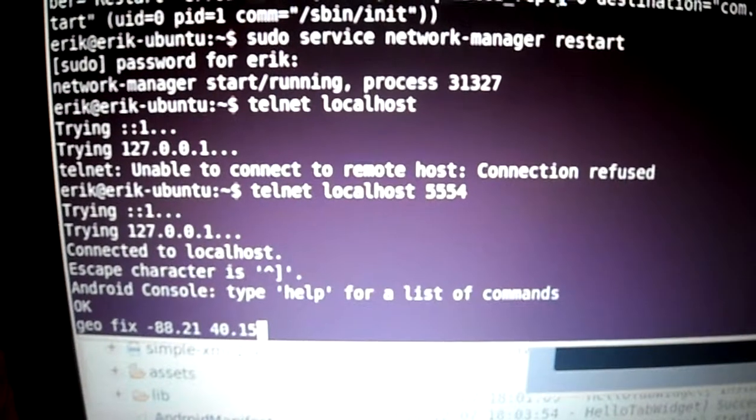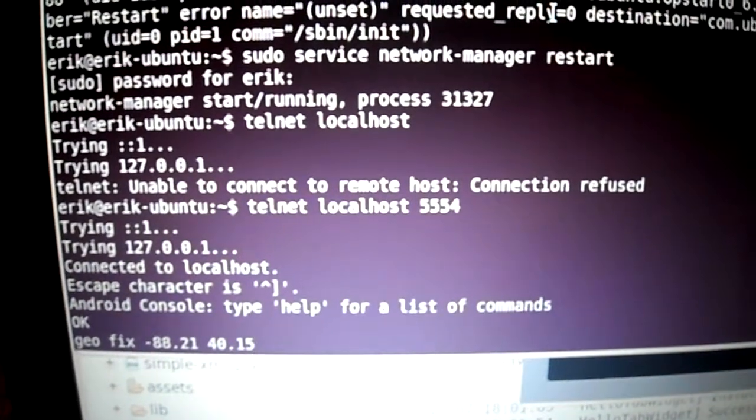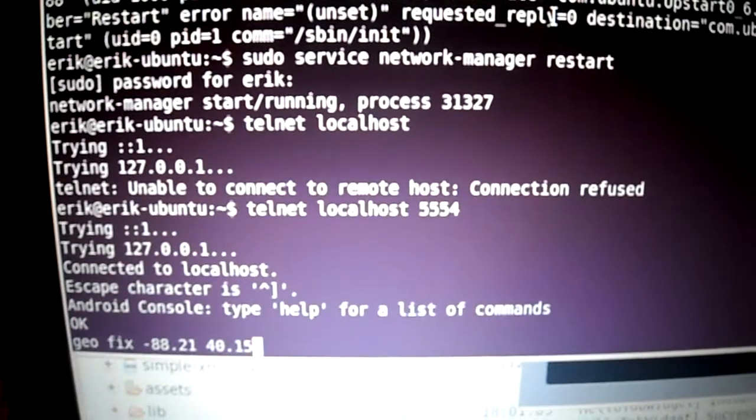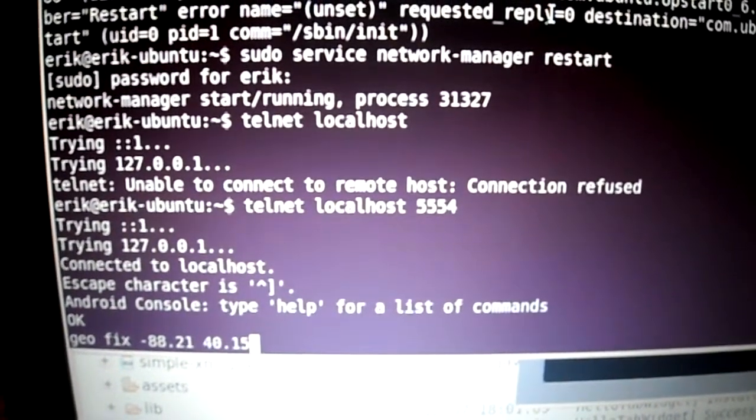Alright, this is Google Maps in a normal web browser right here. You can see I got Champaign's coordinates, and I just right-clicked on it in Google Maps to get them. So longitude is negative 88.21 and 40.15 is the latitude.